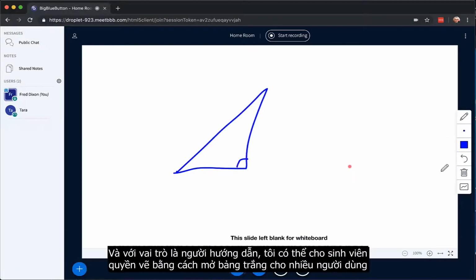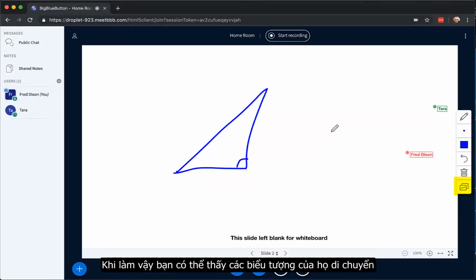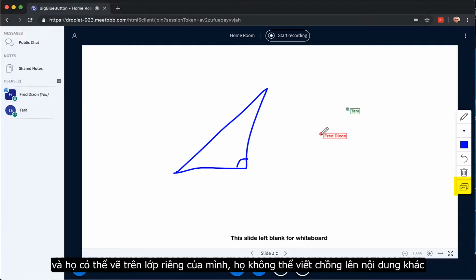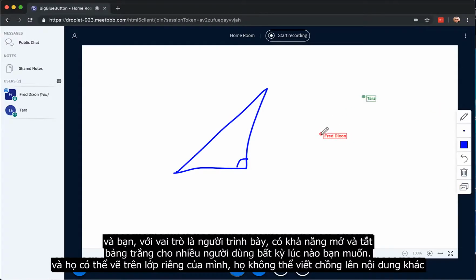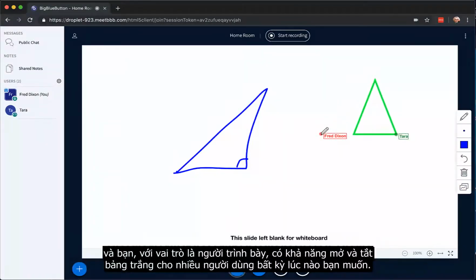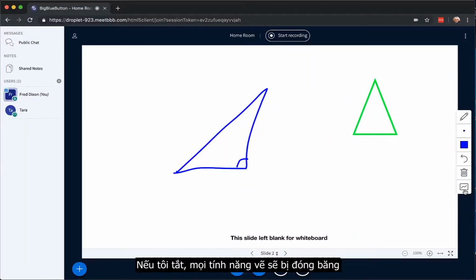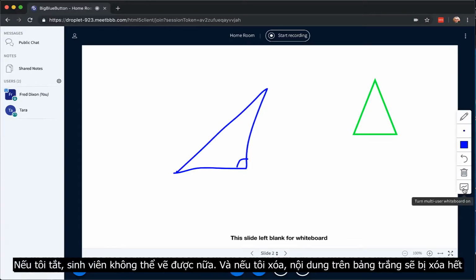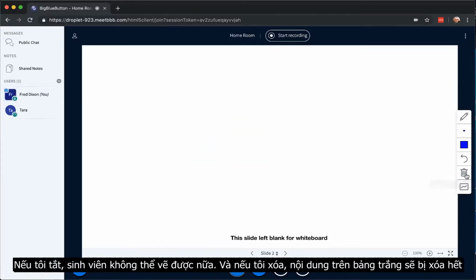And as the instructor, I can also give the students the ability to draw as well by turning on multi-user whiteboard. When I do that, you can see their icons move and they can draw on their own layer. They can't overwrite anything, and you as a presenter have the ability to turn on and off multi-user whiteboard anytime you want. If I turn it off, all the ability to draw will be frozen. If I turn it off, students can no longer draw. And if I clear, it clears all the whiteboard marks.